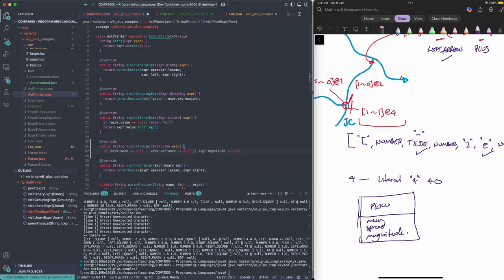And if mean equals null, variance equals null, or magnitude equals null, I don't worry about any of those. I'm just going to use Java's built-in toString for the whole thing, because I'm just cheating for now. We'll look at it later. Return expression.toString. Okay. That's probably going to print out one of these Java object references, but it'll get me started. It's got the AST printer to stop complaining.